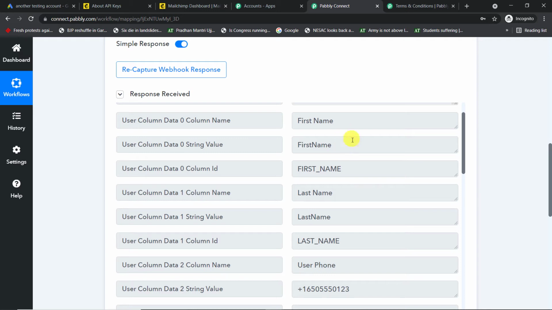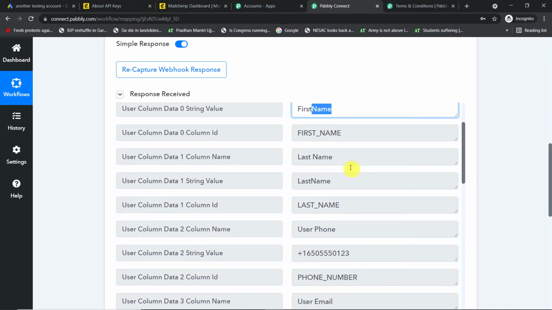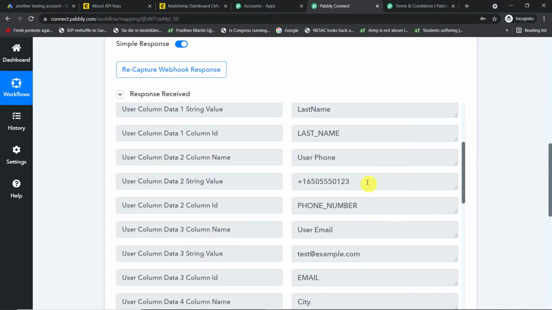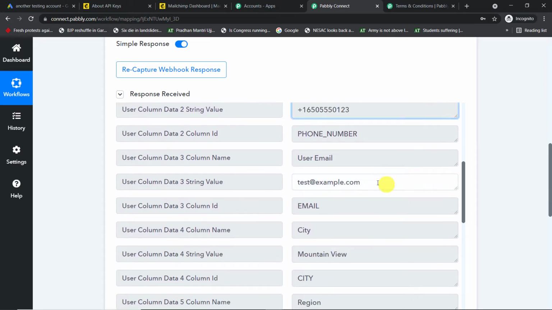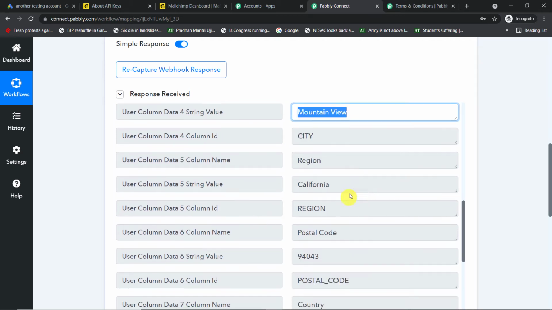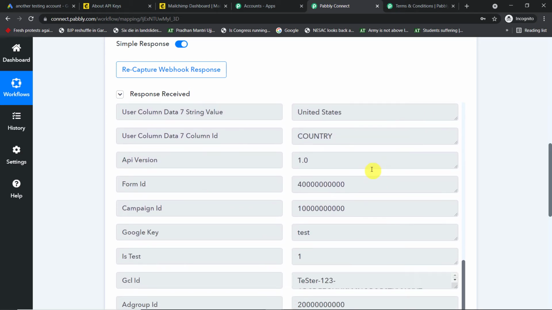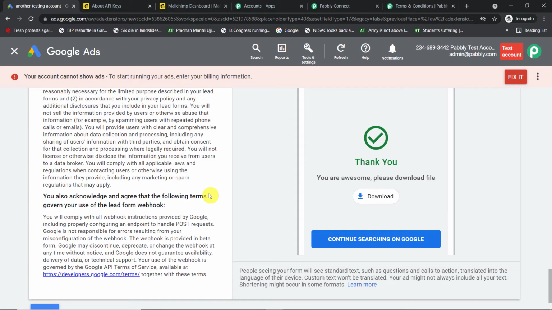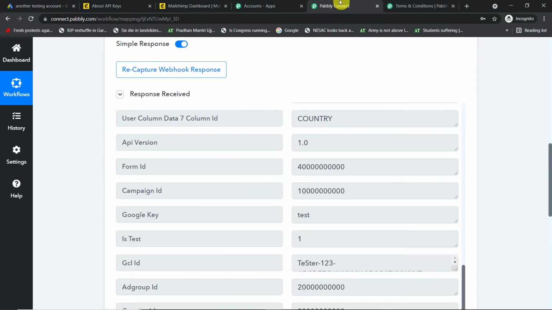As you can see, we have the first name as first name, the last name as last name, and then we have the phone number. Then we have the email address, and then we have the city as Mountain View. So these are all the test data. There is one more thing we have to do. Let me click on save. So the integration has been saved, and we have also got the test data.